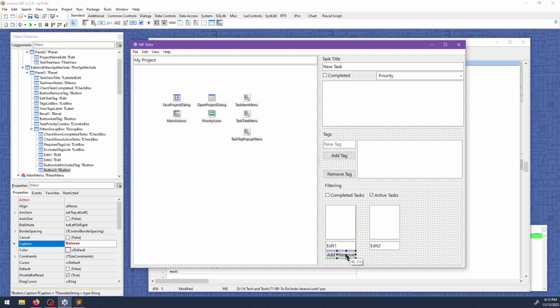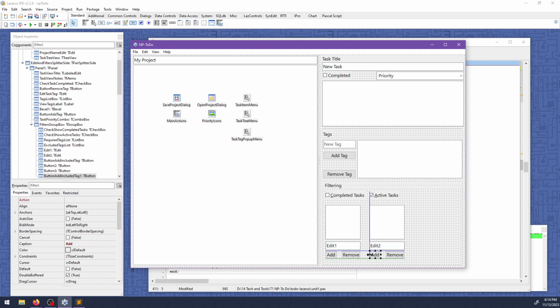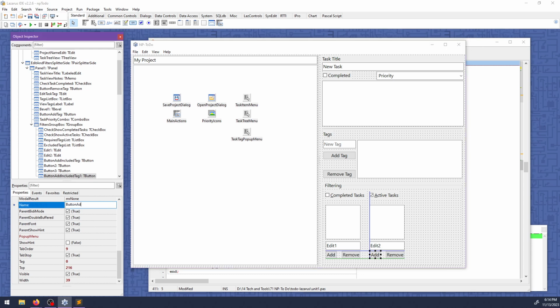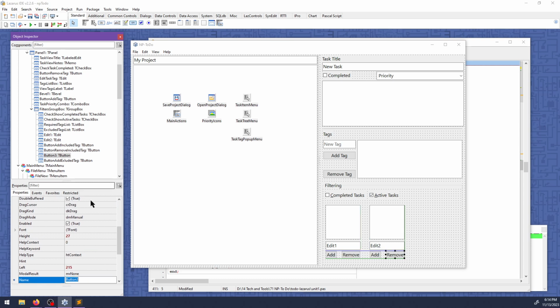Too close together, but I guess now that I think about it, just make the tags list wider because I have all this horizontal space. These are probably the same size. And so this one's going to be named remove included tag and button remove excluded tag.